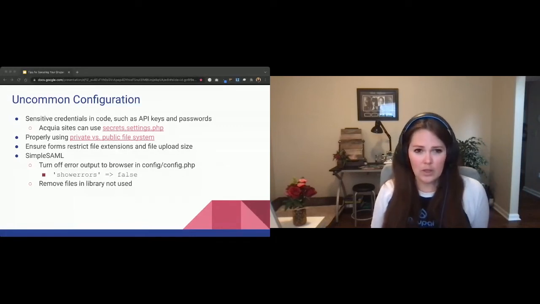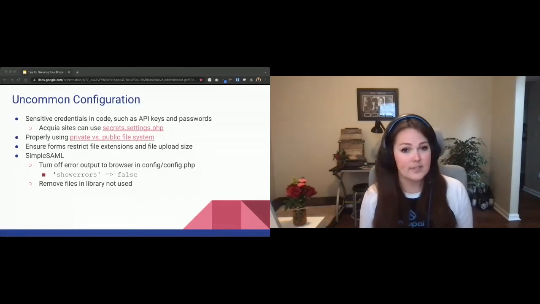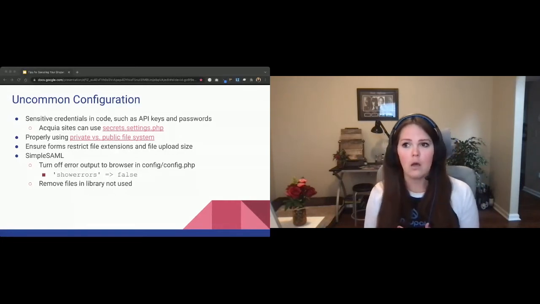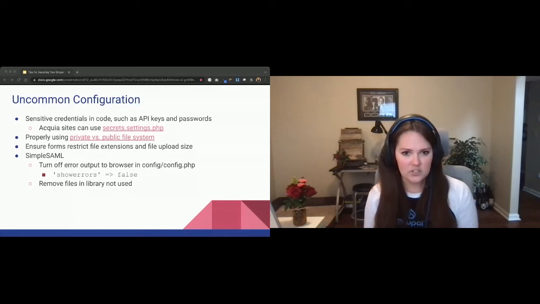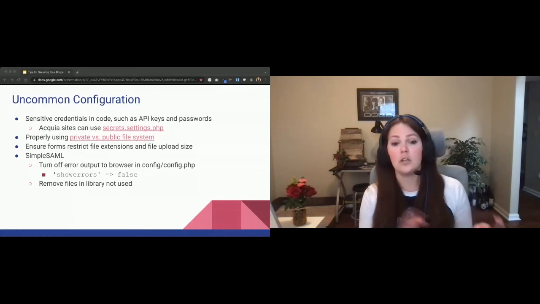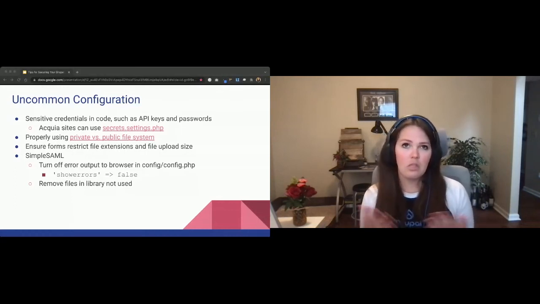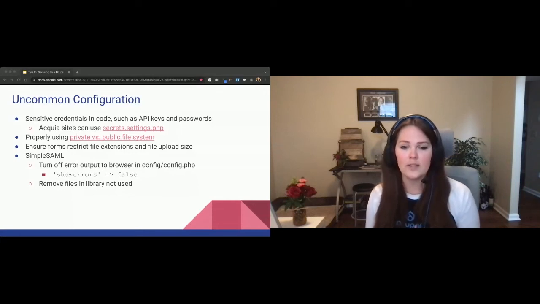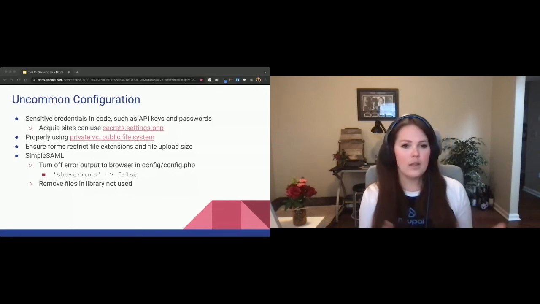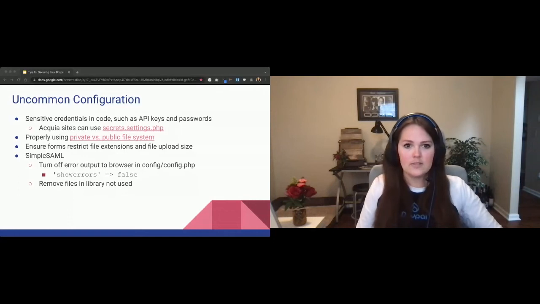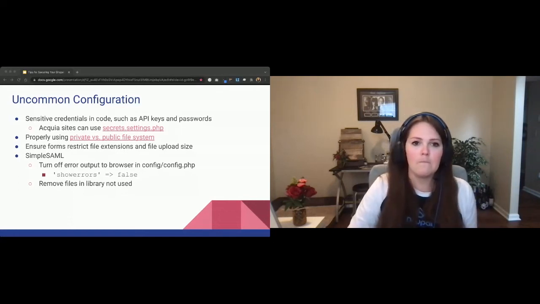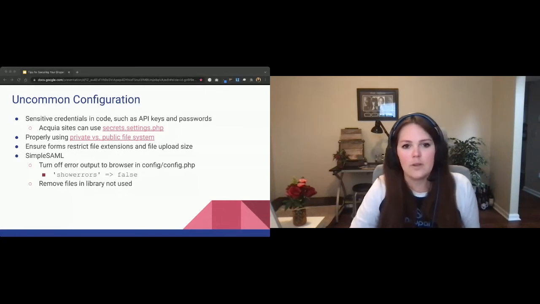So if you're an Acquia customer, there is the ability to add a secrets.settings.php file on your server, and you can add your secrets there, and the Drupal application can call to that file to retrieve it. That way, those credentials aren't actually in your code base. Depending on who your web hosting provider is, most of them have some sort of option like this. So try to store that information outside of your code base.